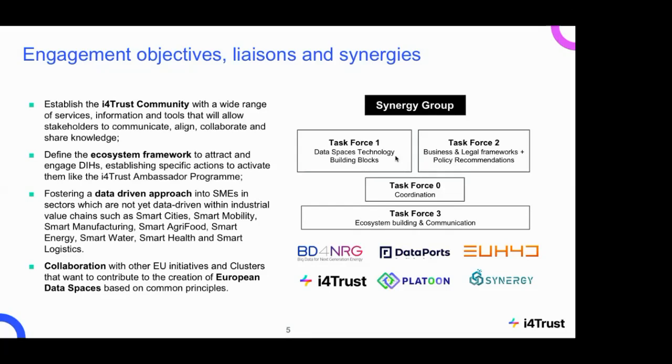areas of work. Of course, two of them focus on technologies, one more linked to legal frameworks and policy recommendations, and the other one more focused on all the technology building blocks that you already saw in the last days. And one that is focused on ecosystem building and communications, to work all together and find synergies also in event organization and supporting generating awareness and doing dissemination. Okay.